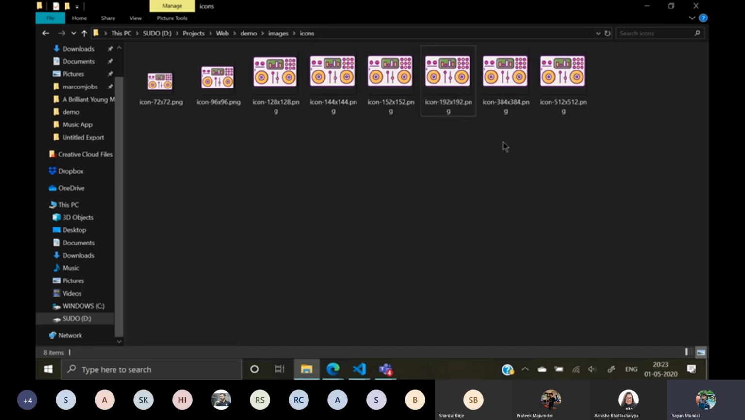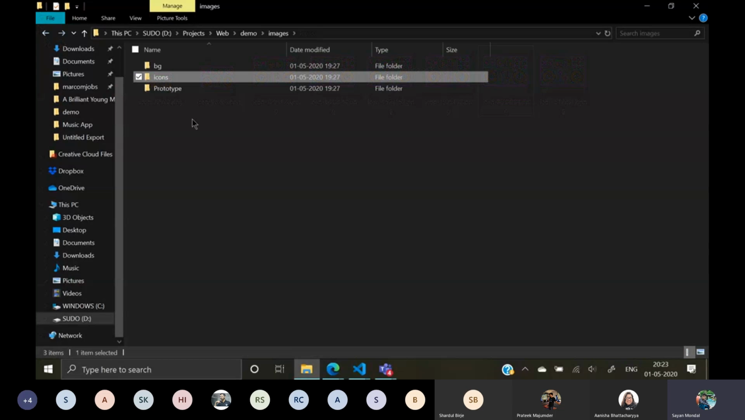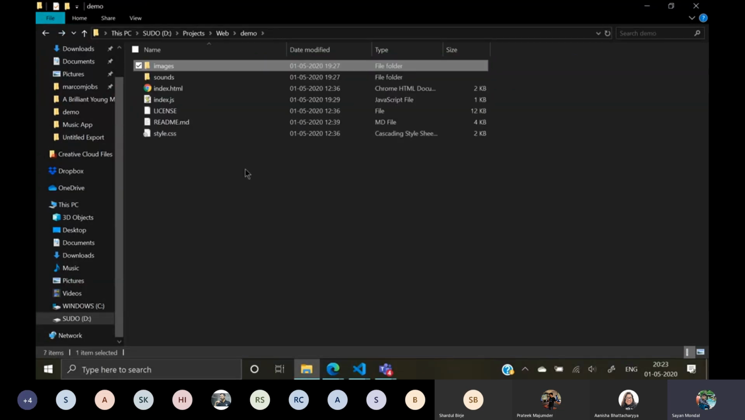So 192. And if you open it in a windowed version, you'll be able to see this one. And yeah, so these are for different size devices. For iPad, maybe it should be this, or yeah, it depends. So you can go ahead and shape it in different resolutions as you want. This is pretty important because this will go into our manifest file.